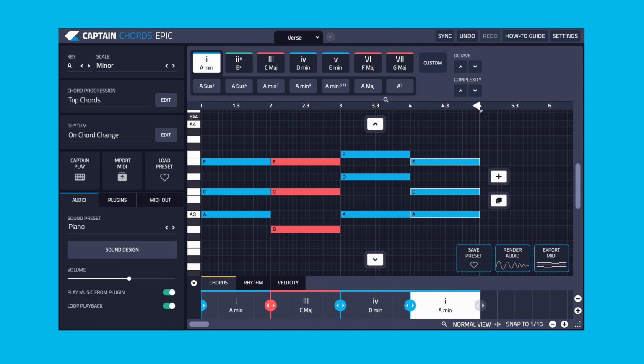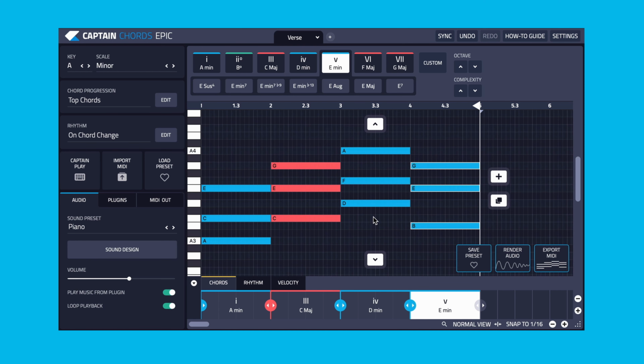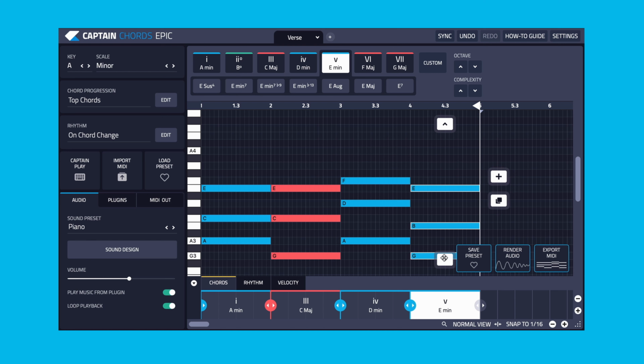When you create a chord progression, some of the adjacent chords might be quite far apart, resulting in a disjointed chord progression that doesn't flow nicely. To remedy this, we can use the inversion buttons to change the voicing of the chord so that our progression sounds more fluid, but without changing any of the actual chords.